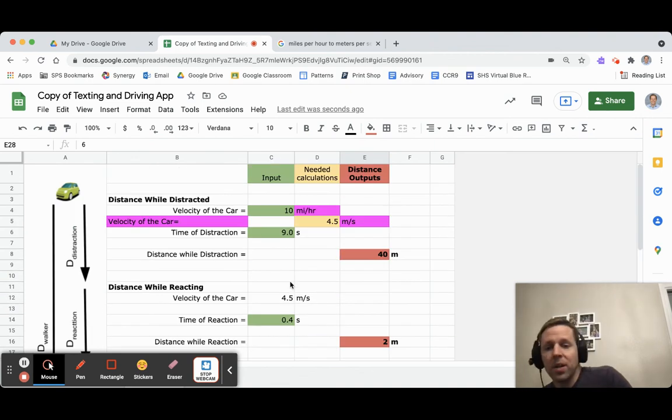Okay, so that's just one change. And hopefully this gives you some ideas of maybe other things that you might change. But we changed our input so that the velocity of the car is now we're asking for it in miles per hour. And then we made changes inside the program so that it is using meters per second in its actual calculations.